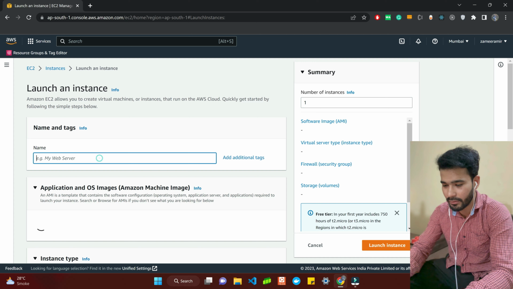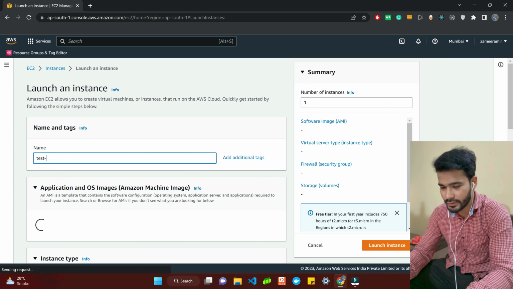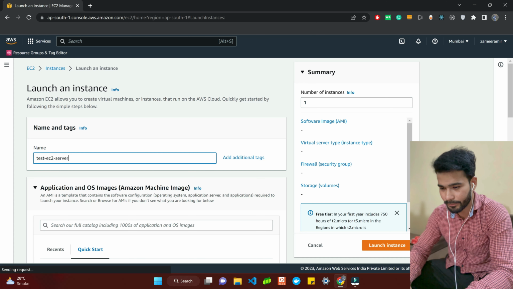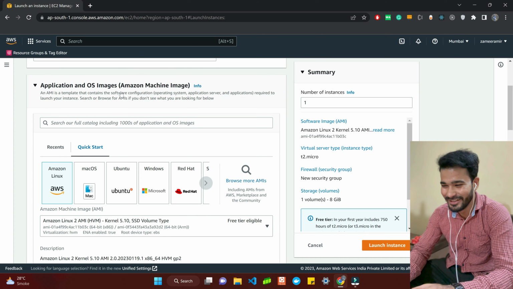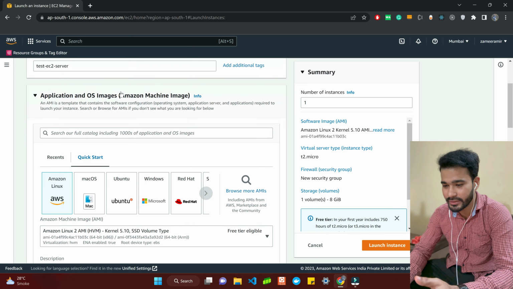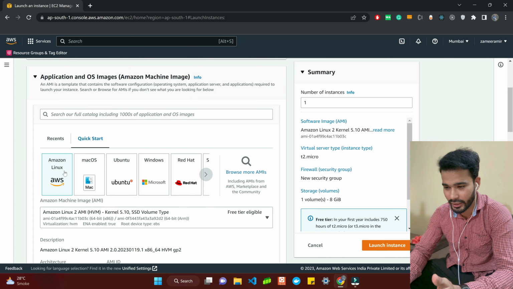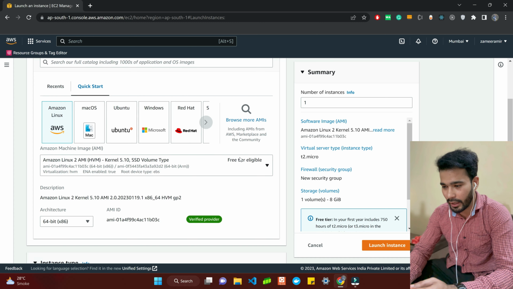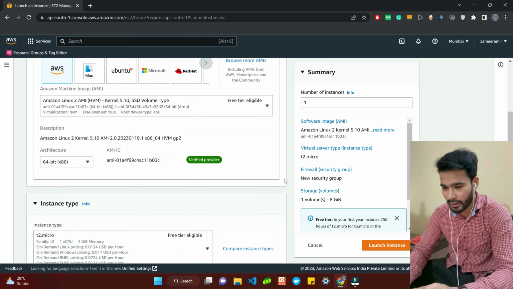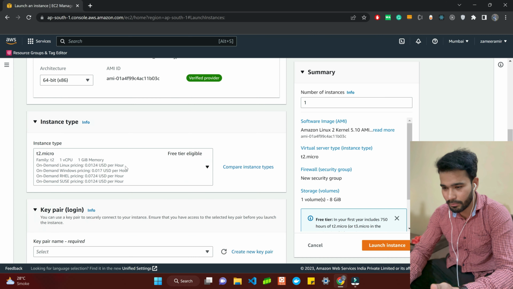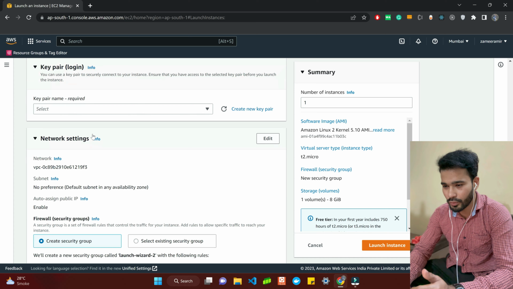Let's give it a name, test EC2 server. As you can see, the tool has already selected Amazon Linux as the Amazon machine image, and it has already selected a free tier eligible instance type, which I'm going to keep as it is. I'm not going to use a key pair.